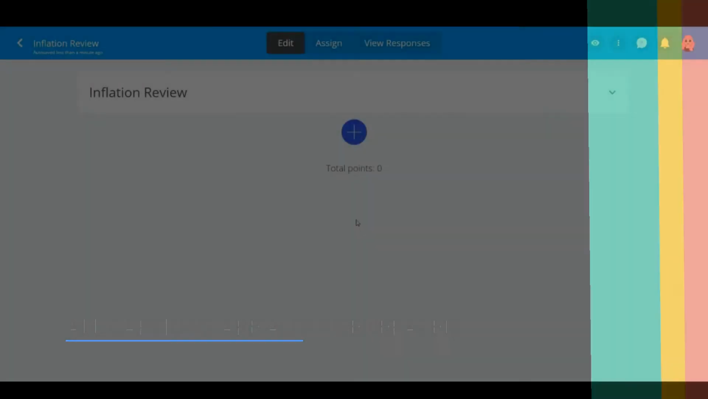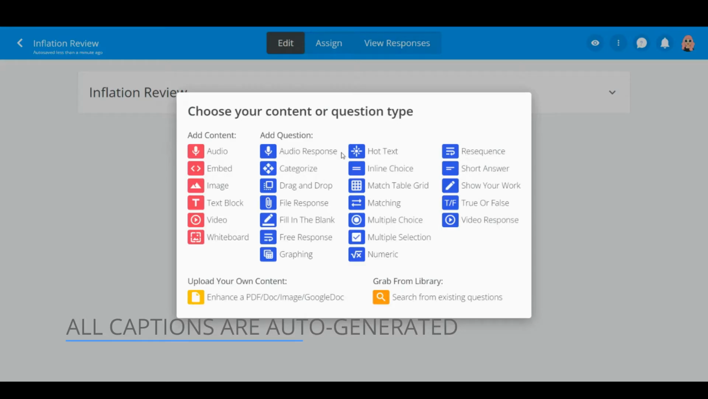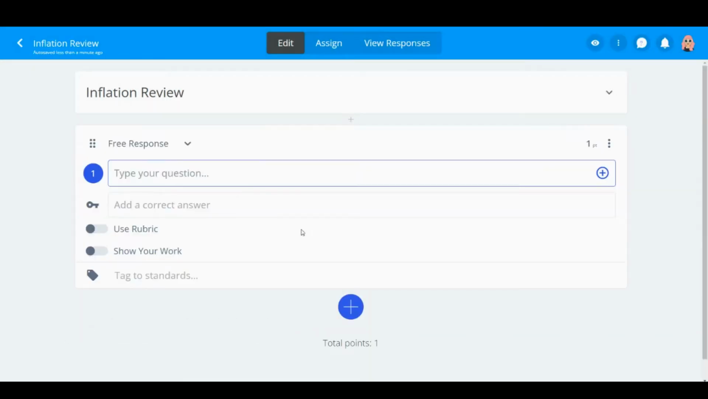Have you checked out the free response question type yet? To get started, select the big blue plus to add a free response question type.